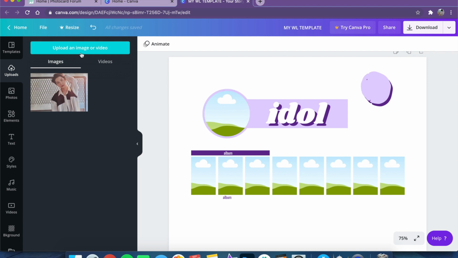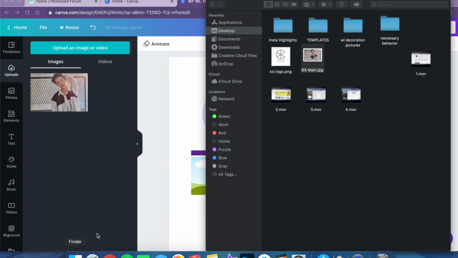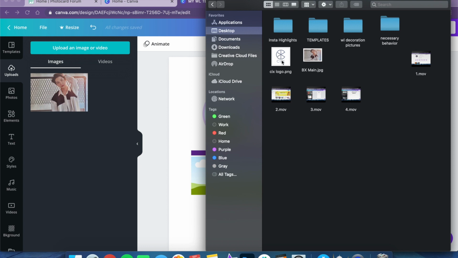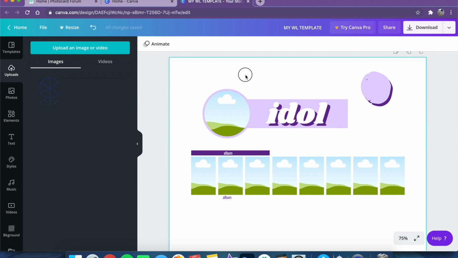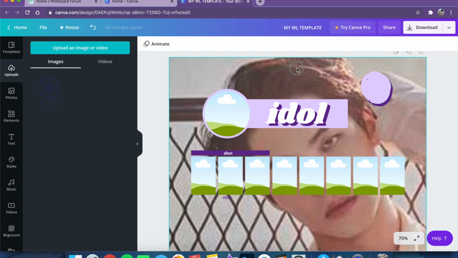Here I already have the picture I'm going to use for BX, and so let me show you how to import pictures because I still need to put in the CIX logo. Here I just have my CIX logo on my desktop, and you literally can just drag it on there. And there it is. You can also upload an image or whatever and find it, but I think it's pretty easy just to drag it on there. And so basically this is how it works on Canva, you take the picture and you drag it over, and see how it just made him the background.